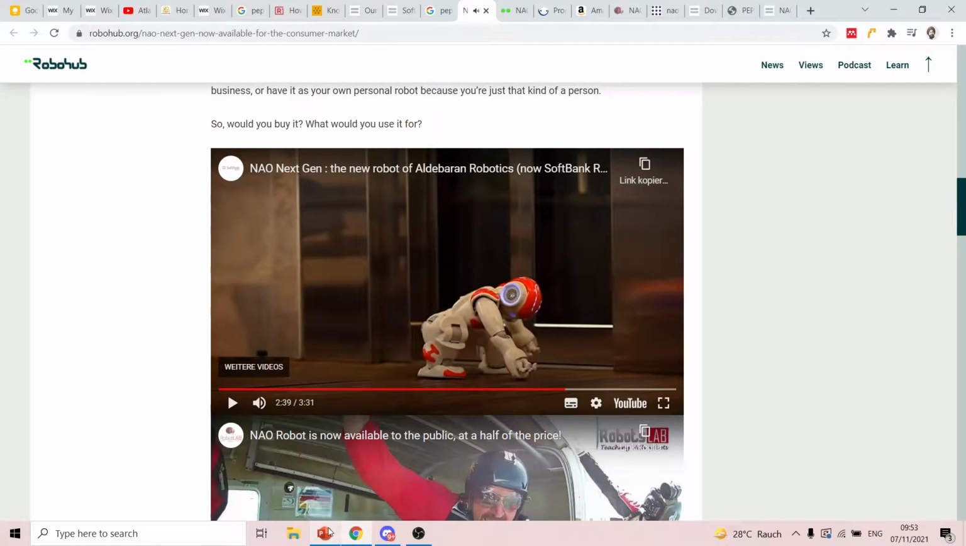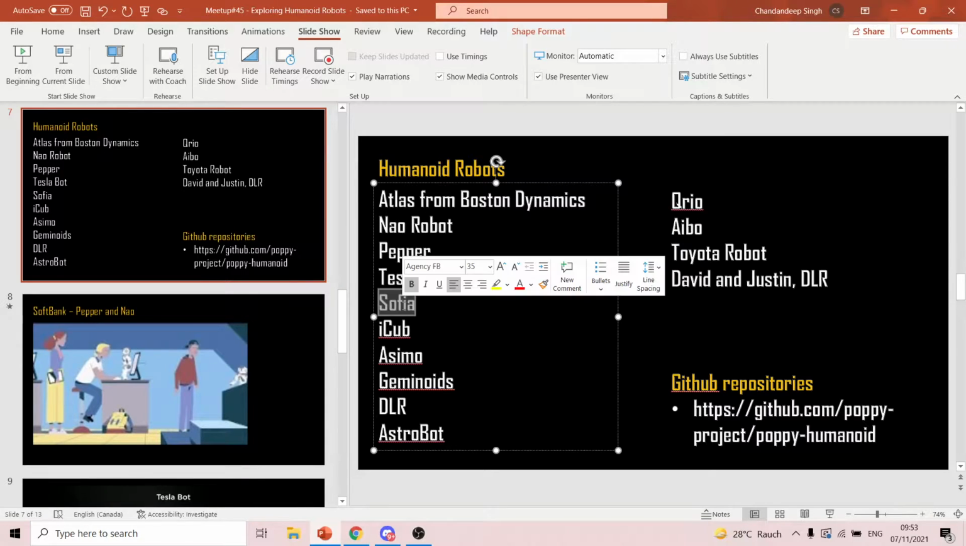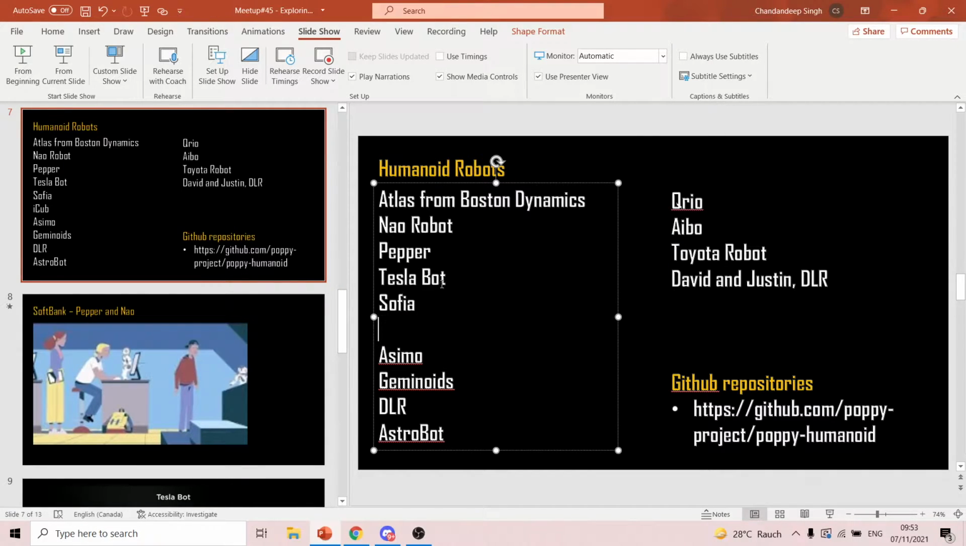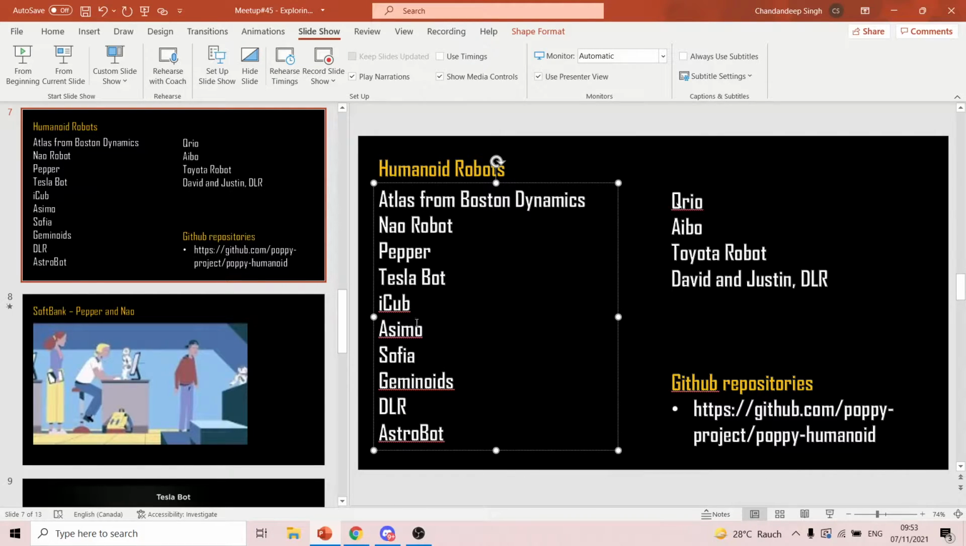Yeah, okay, let's move to another one now, right? We saw these four now. Let's go to iCub first, and then Osimo, and then we will go to the really human looking ones, Geminoids.